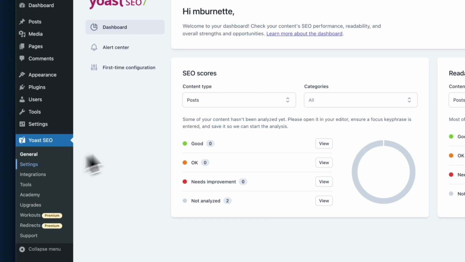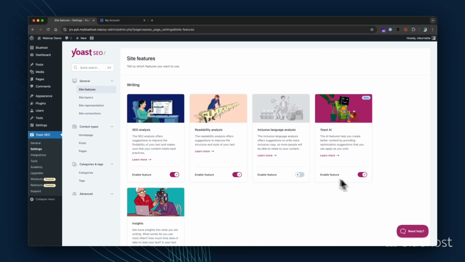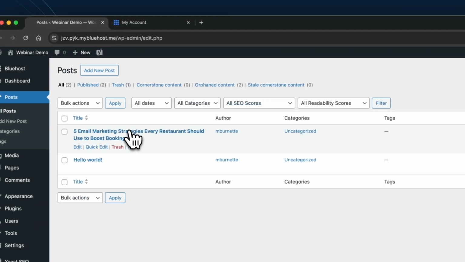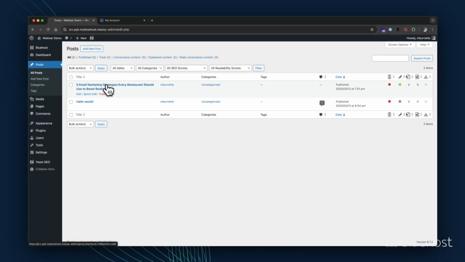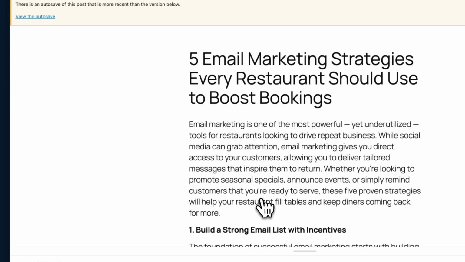So if I go to the settings here in my Yoast SEO Premium, you can see Yoast AI is over here and it's toggled on. So I'm going to show you a couple of ways that works in this site. First, I'm going to head over to the posts. Actually, all of it's going to be within the context of this post.